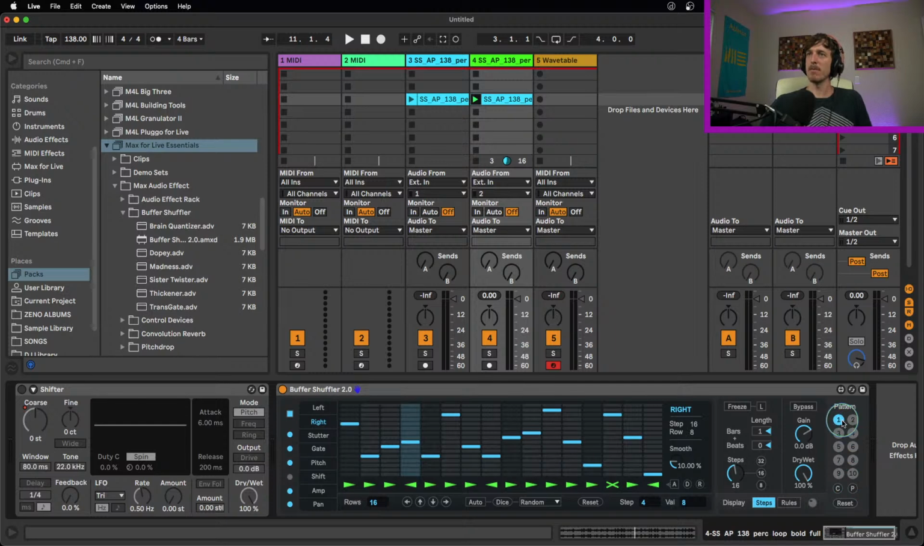You can save them into different patterns. You can jump back and forth to different patterns. You can adjust the dry wet. Freeze it. There's just a lot of cool things you can do. Oh, that's cool. It has a little visualizer here. So yeah, really fun effect that can do lots and lots of things.